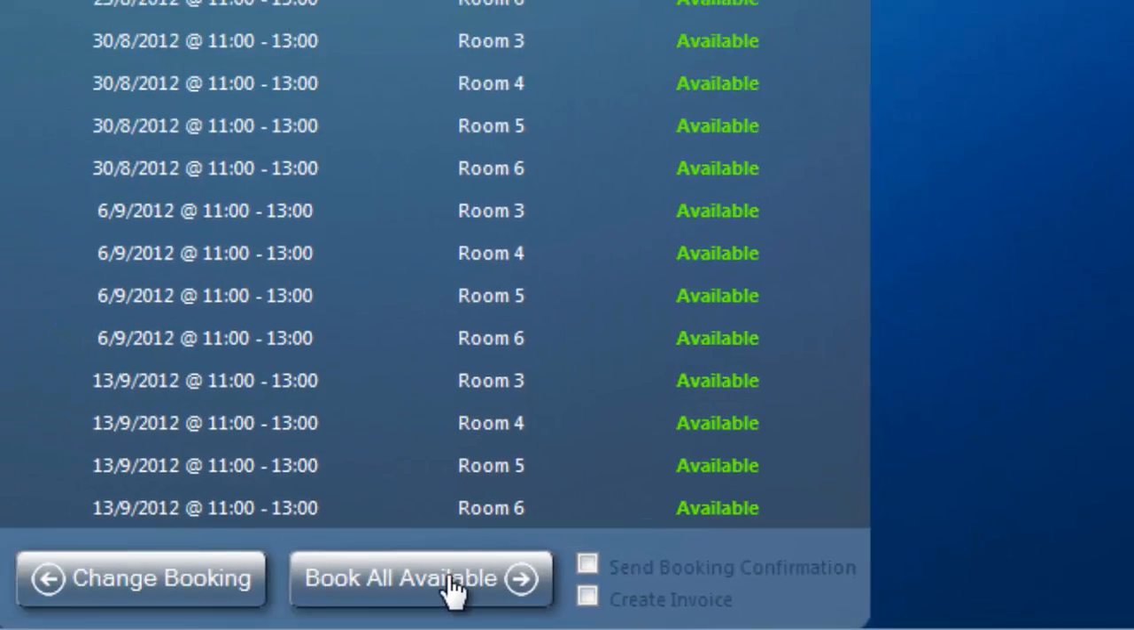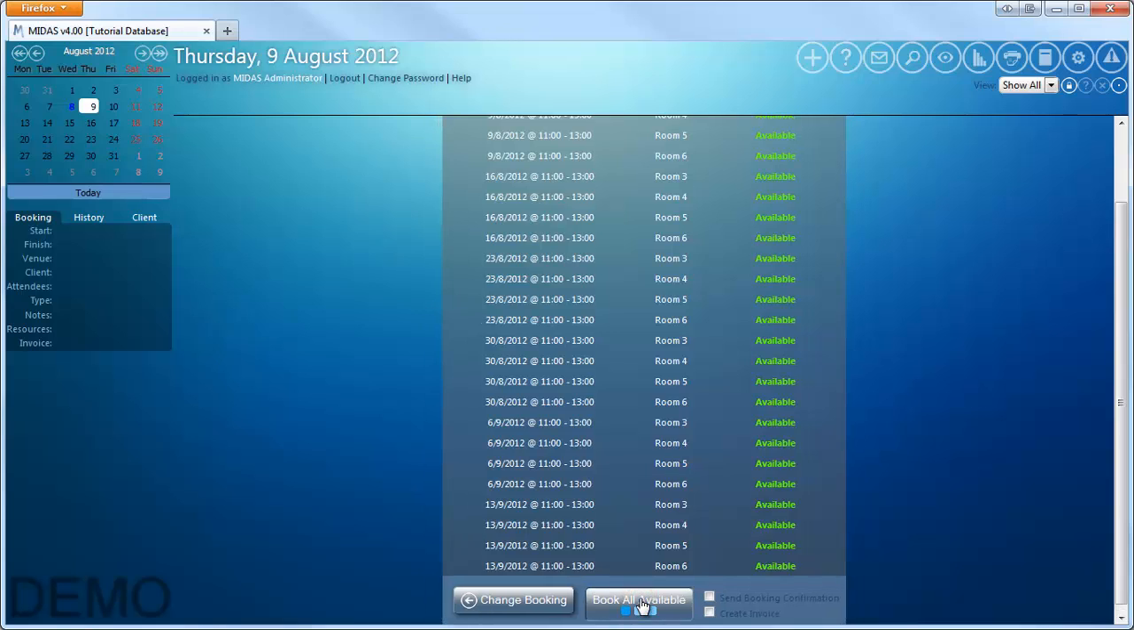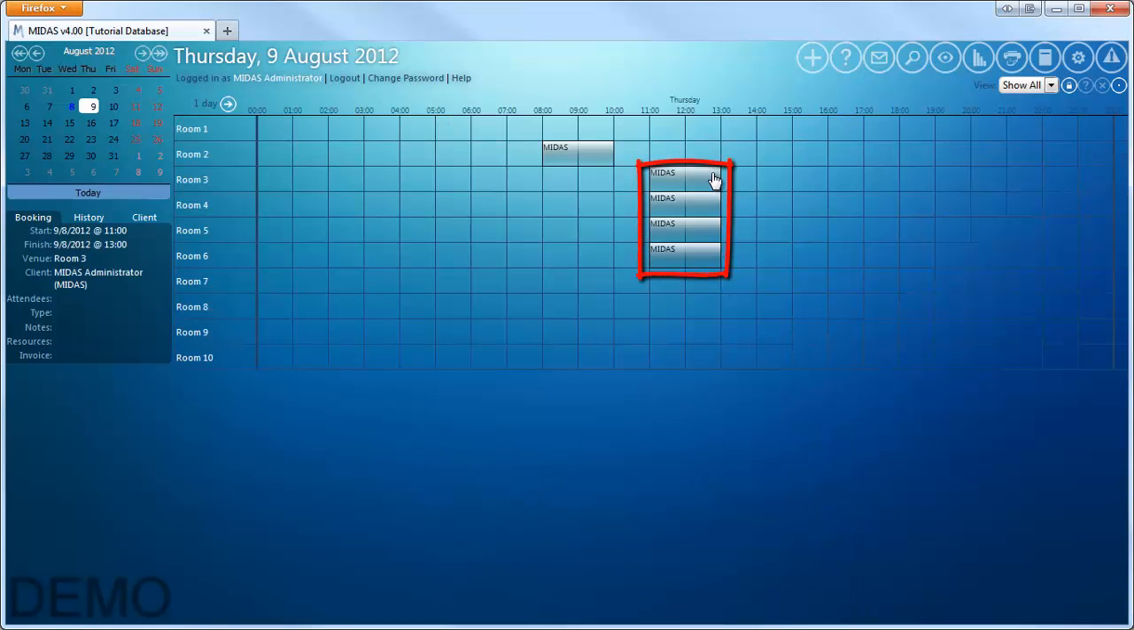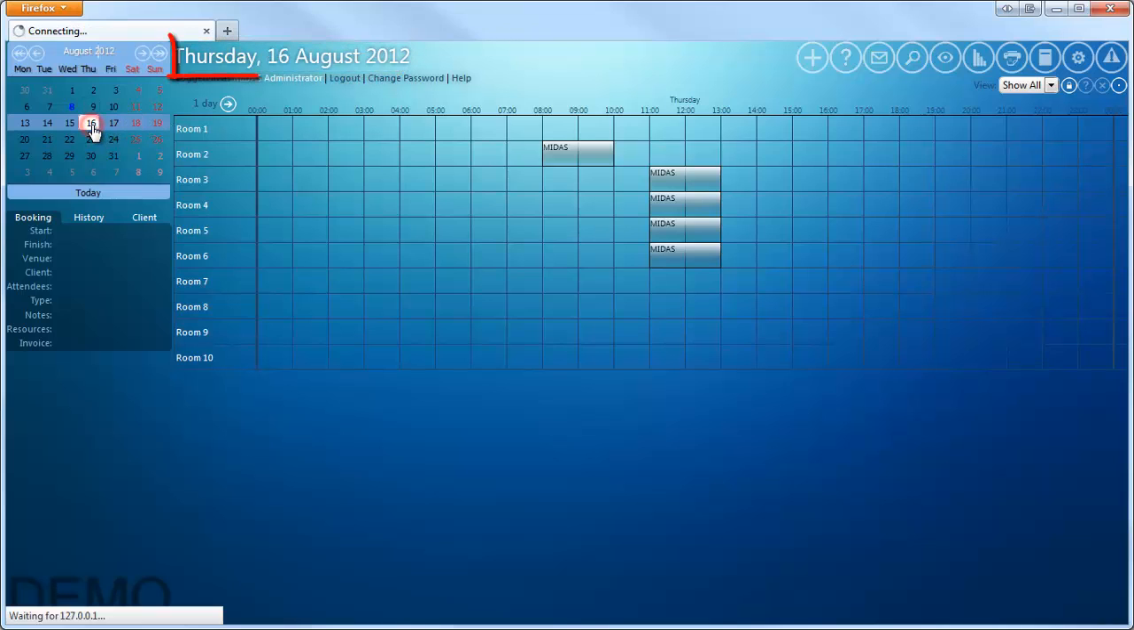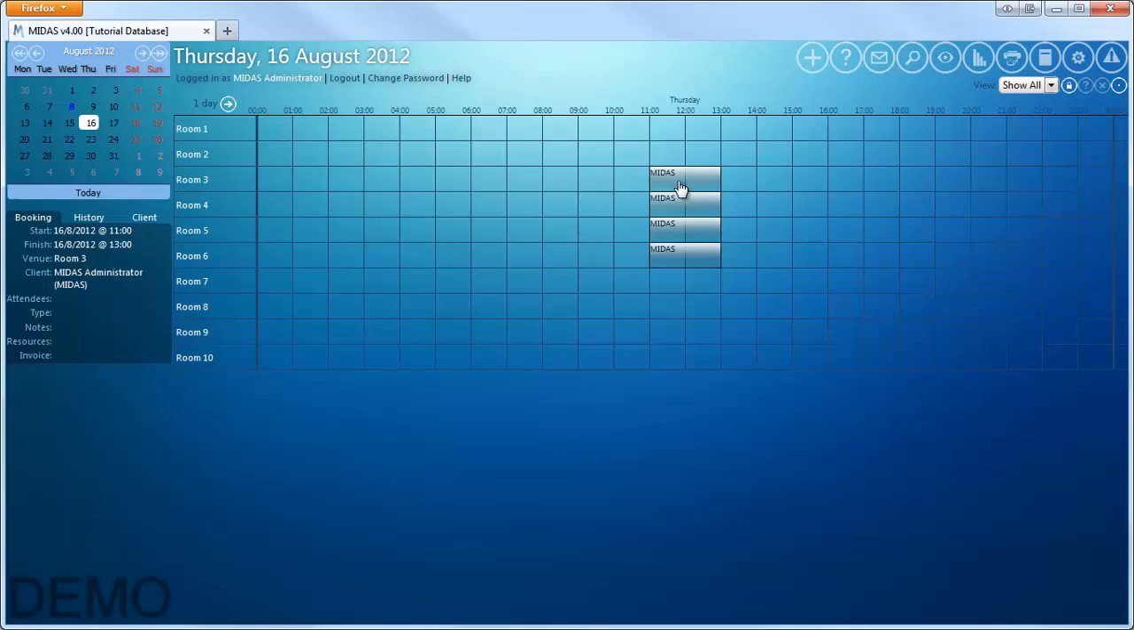For now, we'll click Book All Available, and you'll see our bookings have been added to this date, the 9th of August. If we change dates to the 16th, you'll see those bookings are there as well, and so forth.